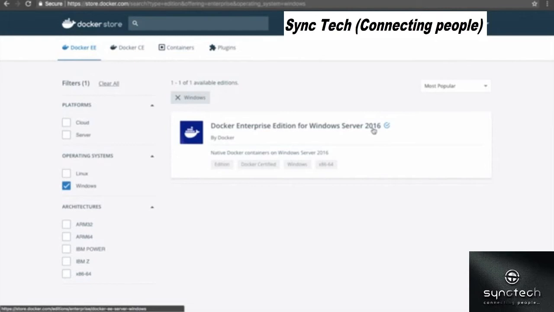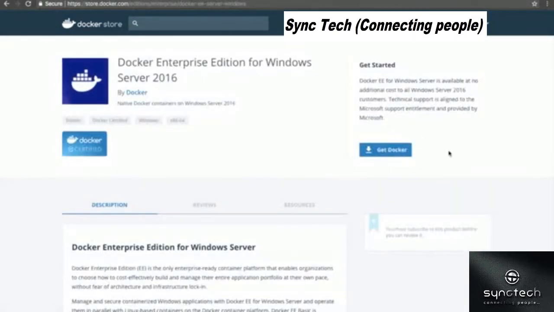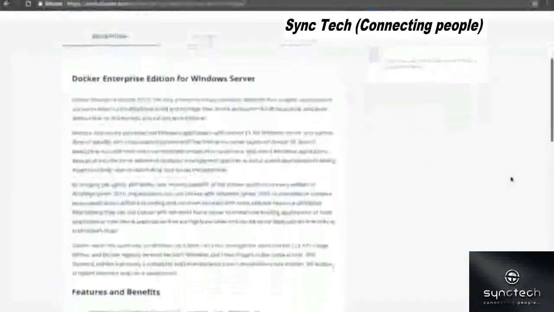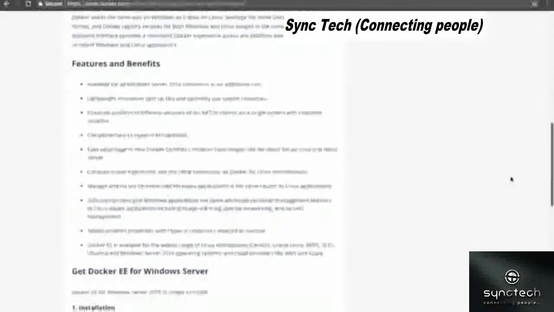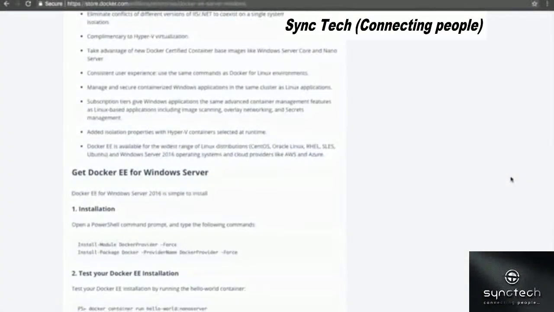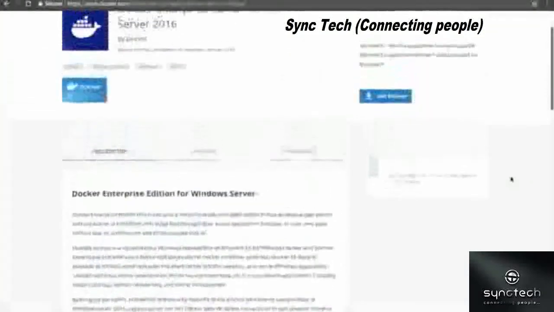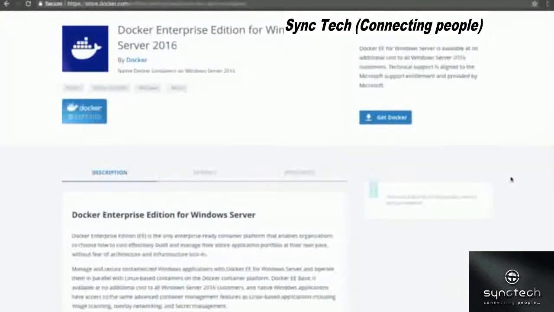and you will get the link Docker Enterprise Edition for Windows Server 2016. You simply click this link, and to download Docker for the Docker Enterprise Edition or for Windows Server 2016, you need to click this link, Get Docker. Over here we can see we are not getting the stable or edge releases. Why? Because we are in the Docker Enterprise Edition, and Enterprise Edition always has the stable release of Docker.